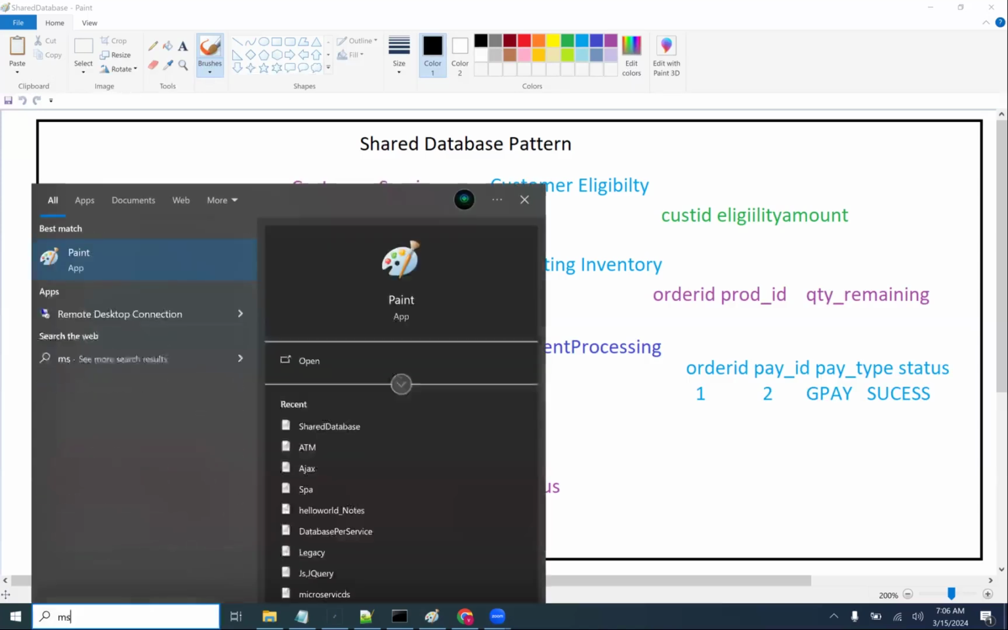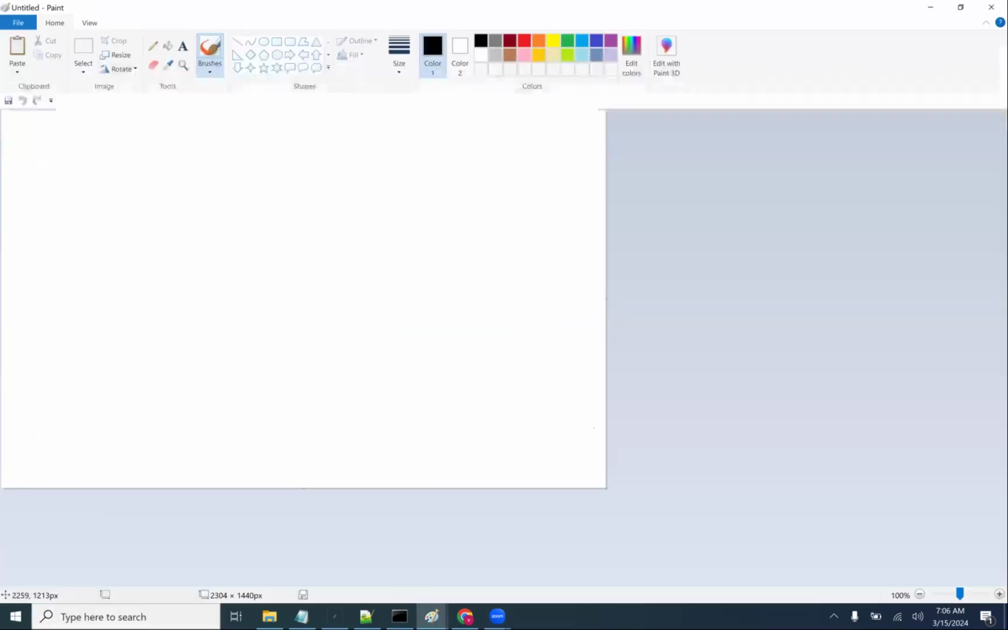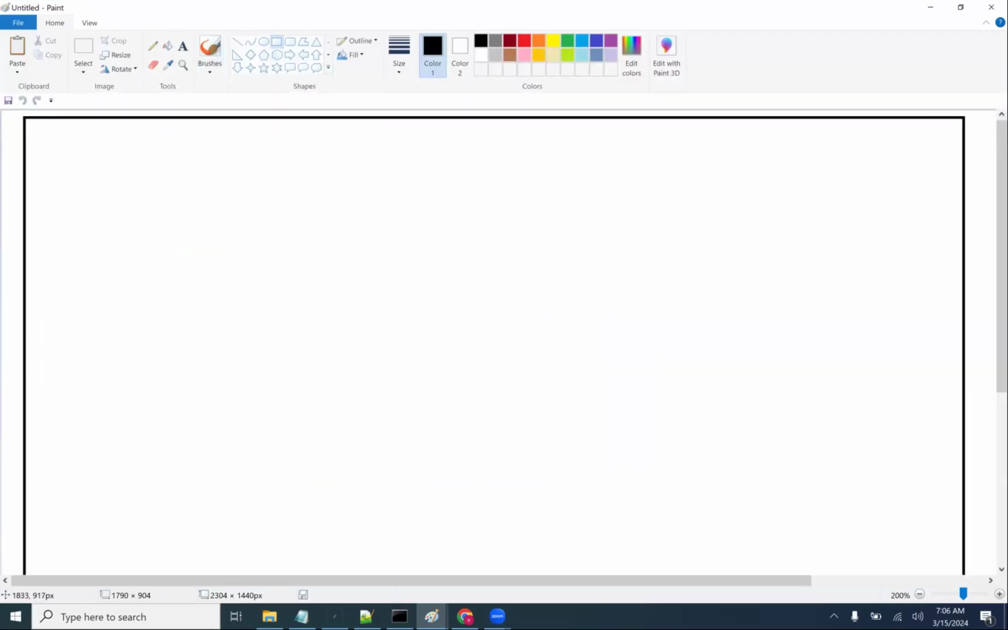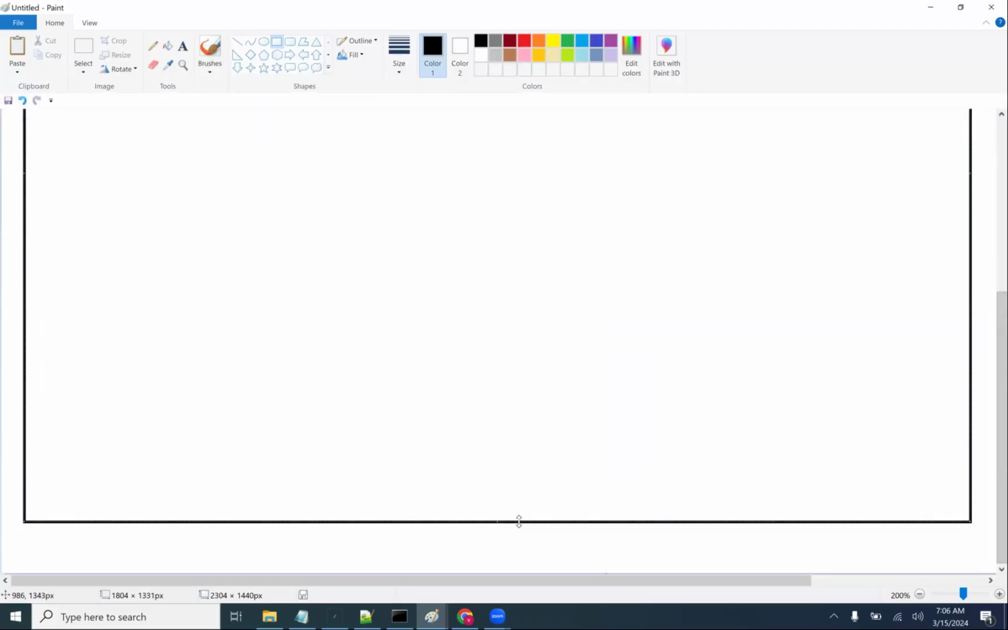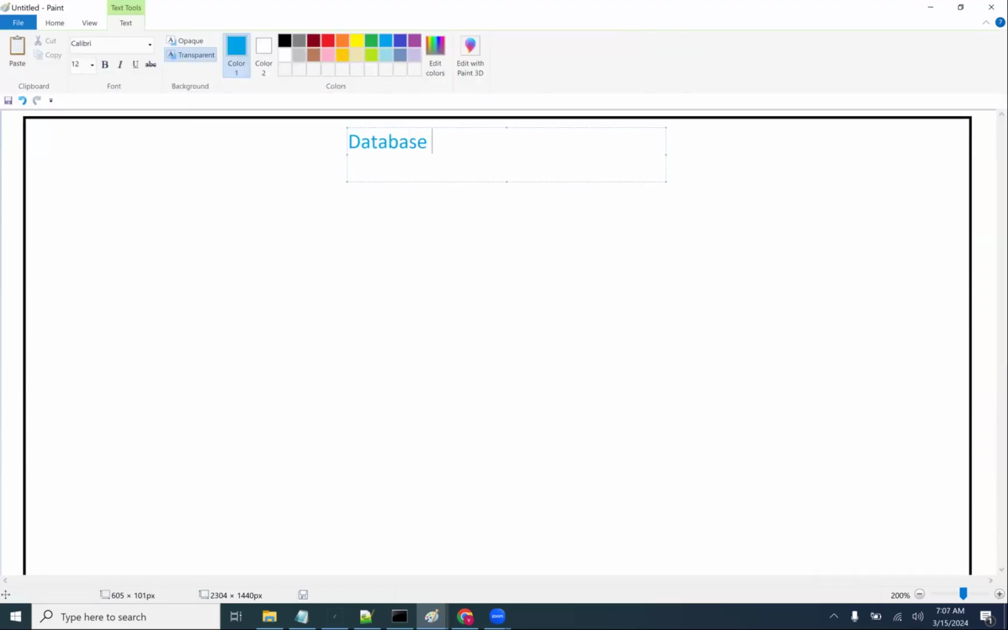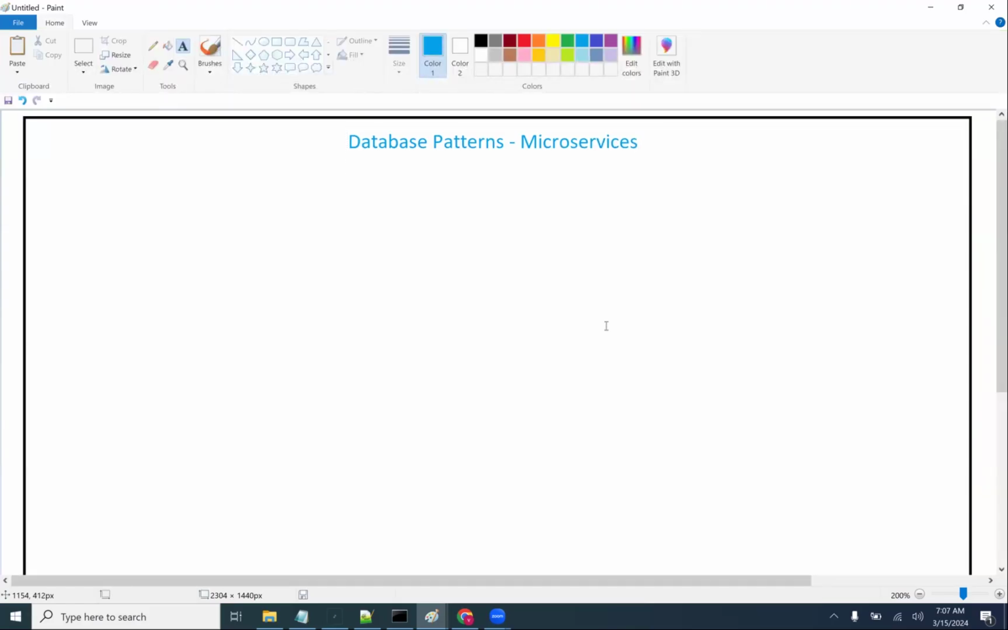So I will recap, because I didn't write any notes on the database pattern here, guys. Database pattern per service and shared database. I will write some notes and recap here, because sometimes notes are important. So I gave you a complete overview on database patterns in microservices. I'll take any questions once this is over, guys.